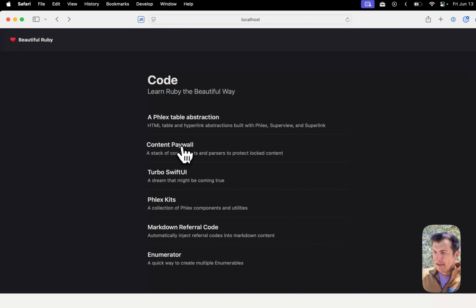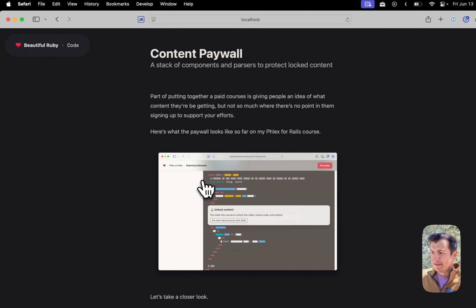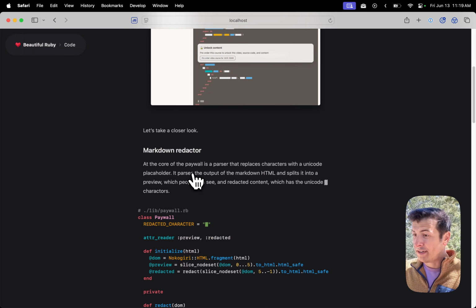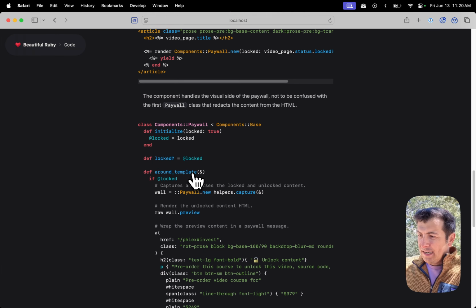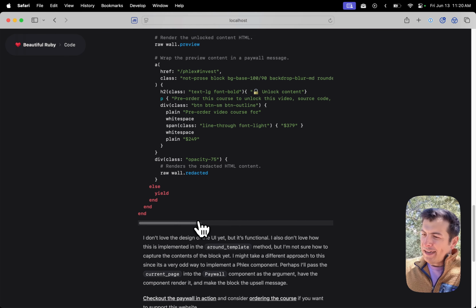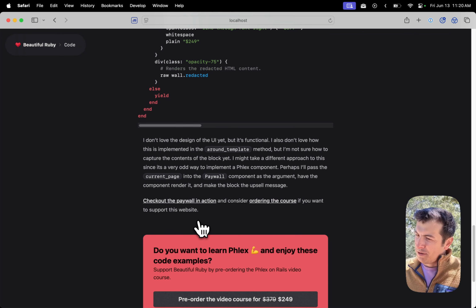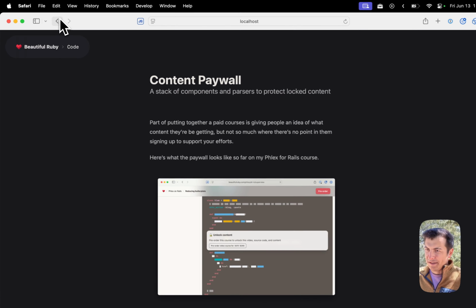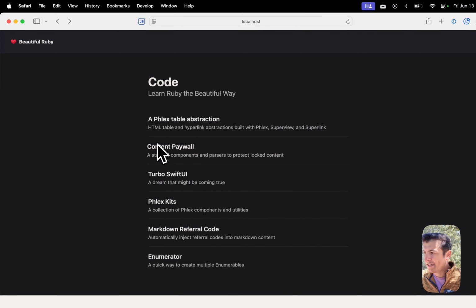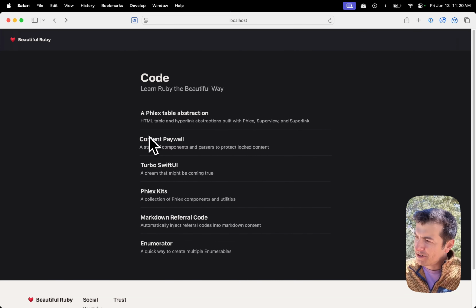So I also shared a content paywall. This is that thing that I just showed you, and I run through how I'm using various classes and whatnot. And actually, Phlex component, I'm not too happy with how this component turned out. Like the end result looks good, but I wouldn't look at this and say this is an awesome piece of code. But the way that it solves it is kind of interesting. So I'm like, hey, why not share it? So there's a lot of code there.